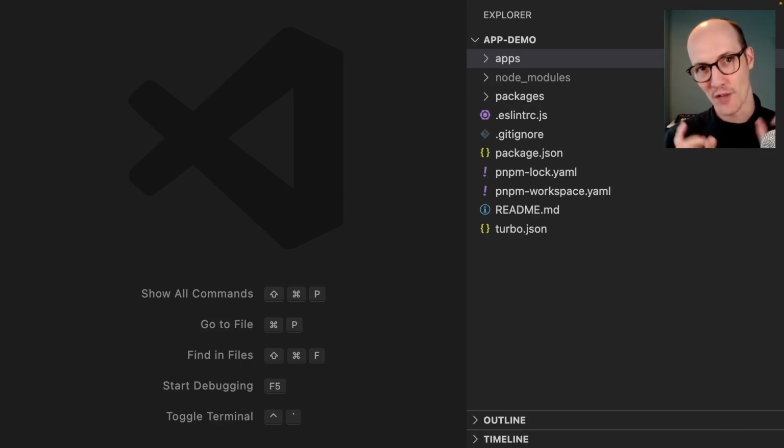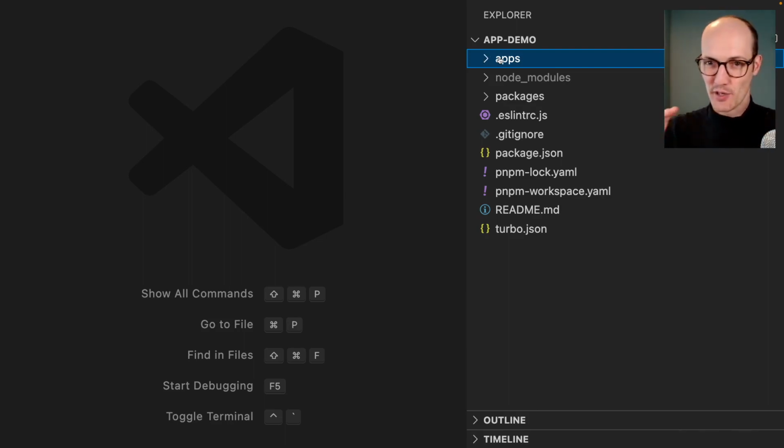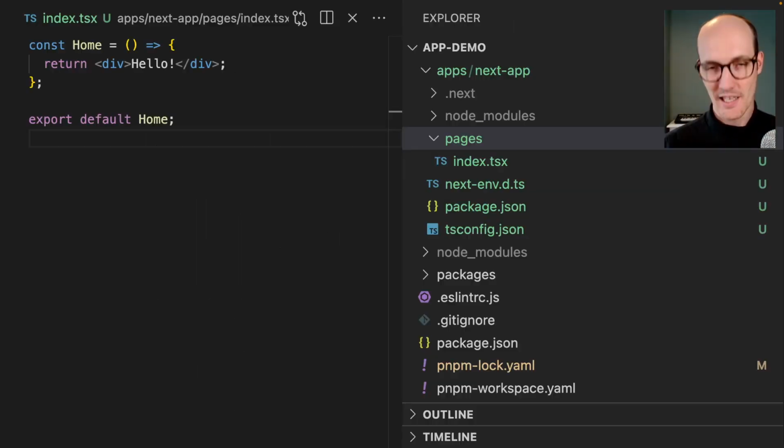Hello friends, I've got a fun challenge for us today, which is to see how many apps we can stuff into this Turborepo we've got here. Turborepo is a monorepo tool that allows you to cache the results of builds, and so you can build things super fast. So, let's begin. Let's start with an easy one.